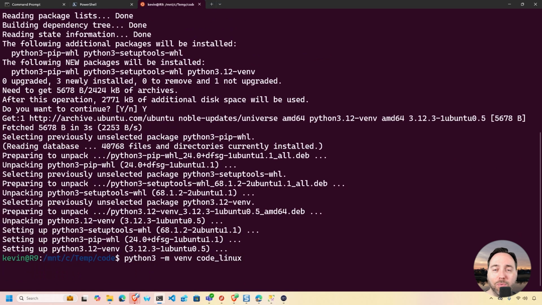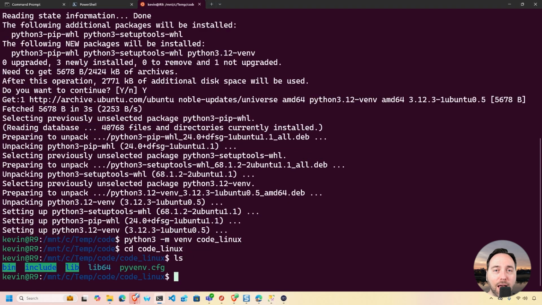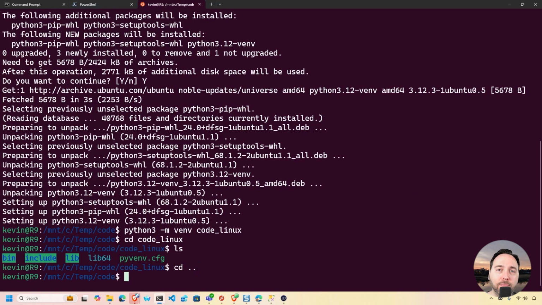Creating this virtual environment will take a moment, but when it's done, I can cd into the code_Linux directory. Now, if I run an ls command, it will list the directory contents. In our Windows virtual environment, we had a few folders like include and scripts. For this one, we have bin, include, lib, and lib64. We also don't have a .gitignore, so we can see that the code to generate a virtual environment is a bit different between these two operating systems. Let's jump back to the code directory and I'll show you how to activate a virtual environment in Linux.